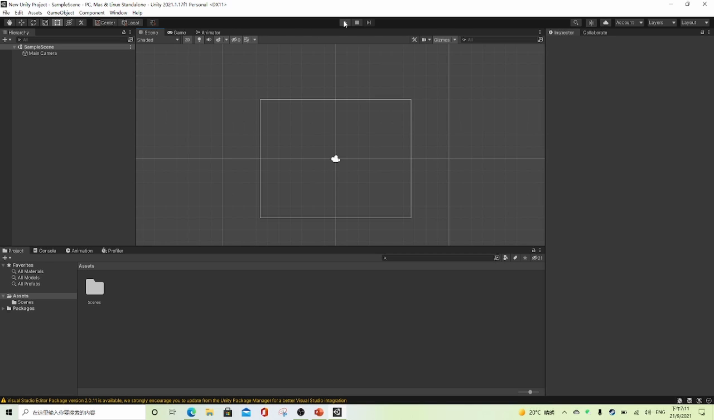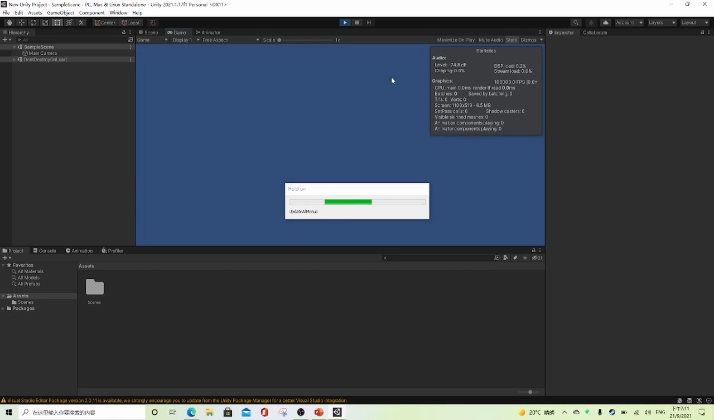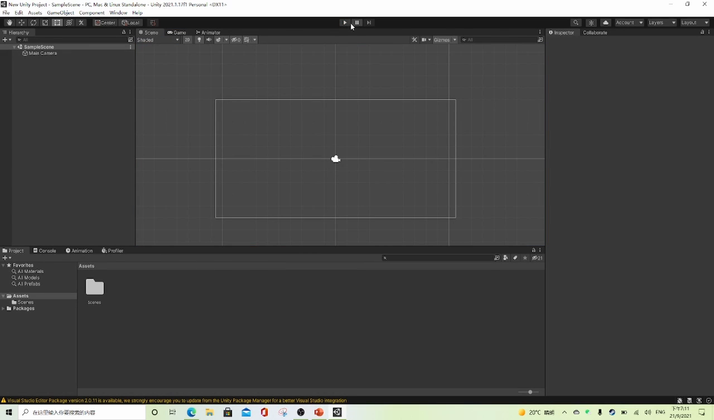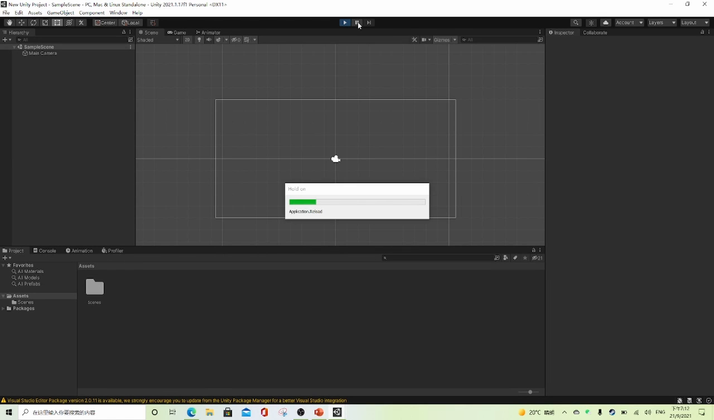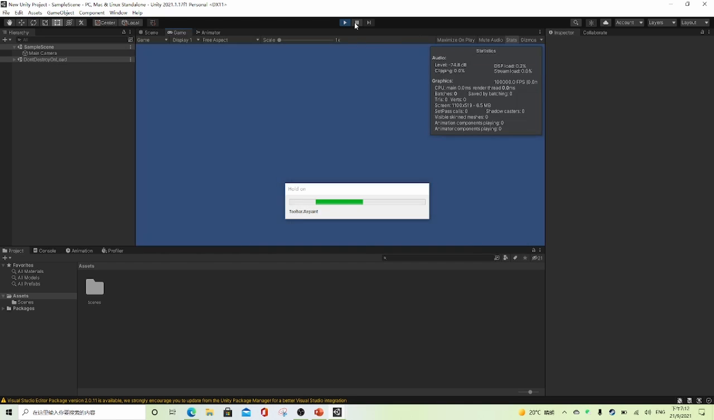On the top here, we can see three buttons. The first one is play, which just plays the game. Because we have nothing in the scene right now, the only thing we can see is a blue background. The second button is pause. Oh, sorry, I shouldn't quit. The second button is pause. Sorry guys, I've got to play again.